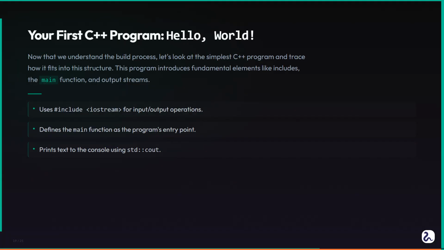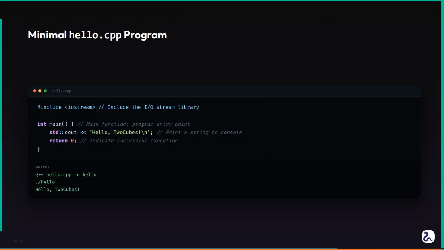Now that you understand the entire build process, let's bring it all together with the simplest C++ program you can write. Every C++ program, no matter how complex, starts execution in one specific place, the main function. Here's our minimal hello.cpp program. The first line, #include <iostream>, tells the preprocessor to include the contents of the iostream standard library header. This header contains declarations for input and output stream objects, like std::cout for printing to the console. Next, int main() { ... } defines our entry point.